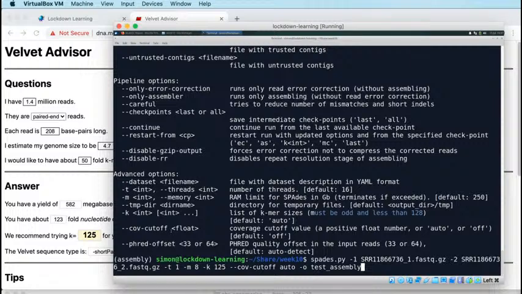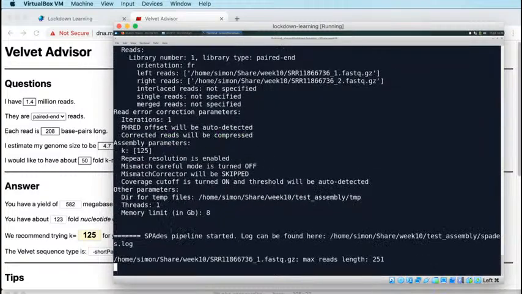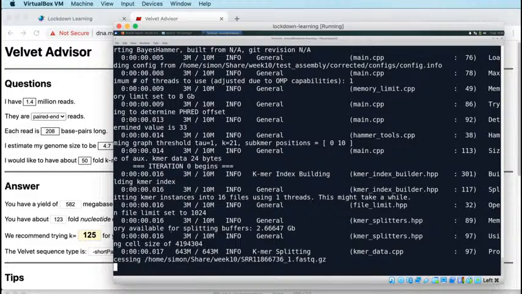Now, I suspect this assembly may not run terribly quickly, but we're going to give it a shot, and we're going to see how it goes over the next 20 minutes or so. Hope that it completes. And while it runs, I'm going to talk about how we assess assemblies once we've got them completed. Okay, so SPAdes is now running and is going to run for, I suspect, a little while. I'm hoping it will be quick enough that we can have a look at the results before the end, but it may well not be.